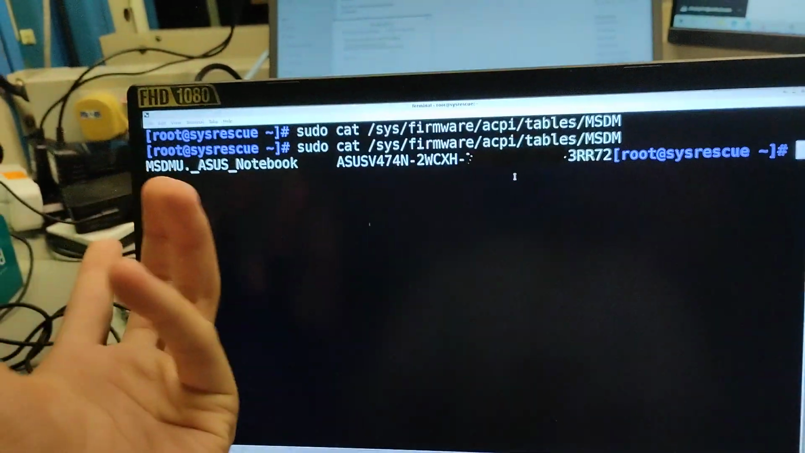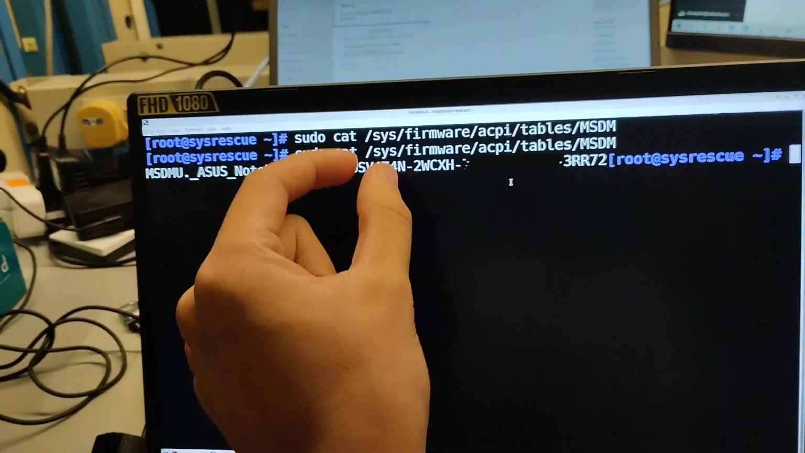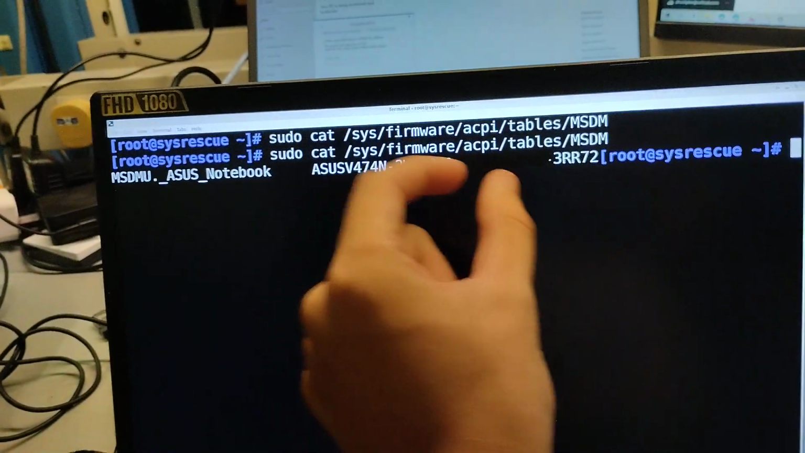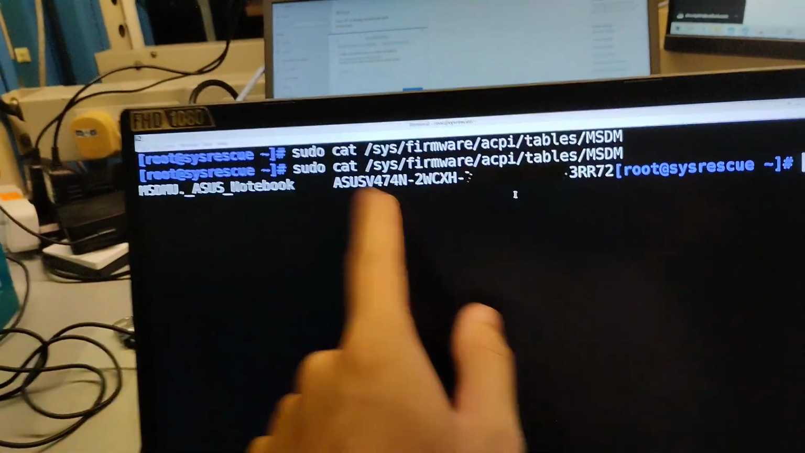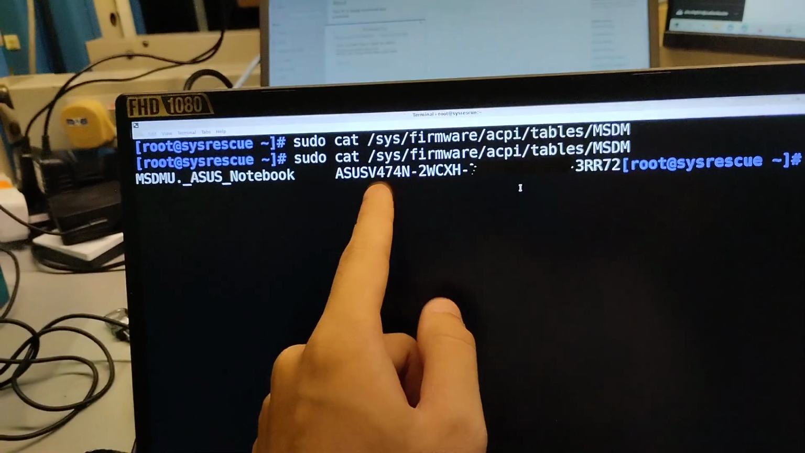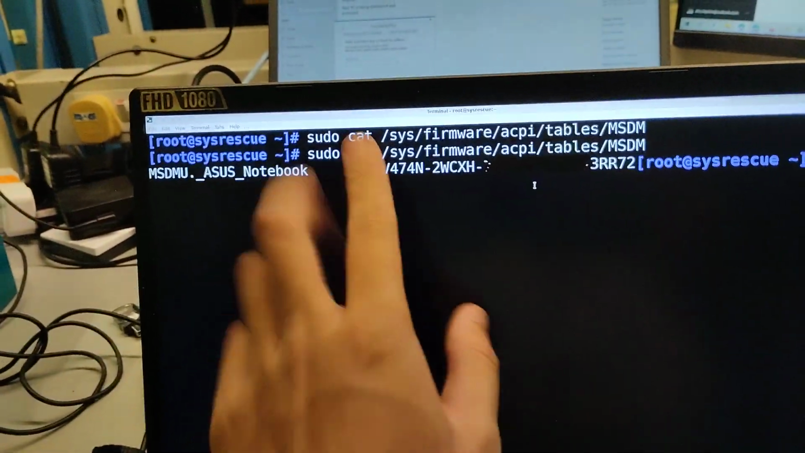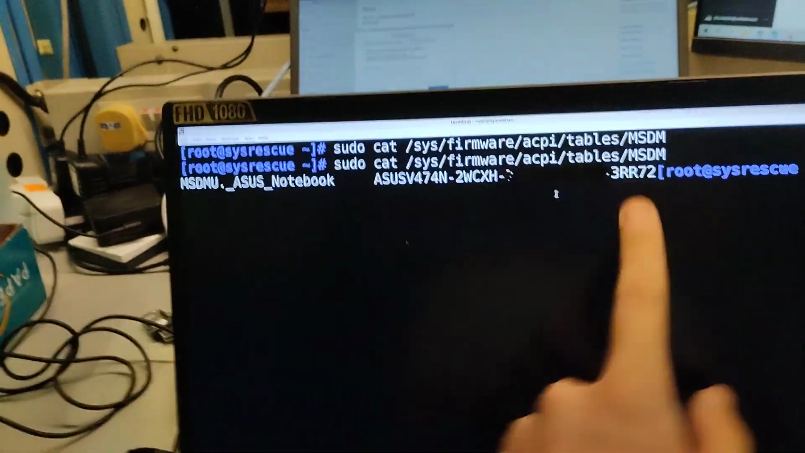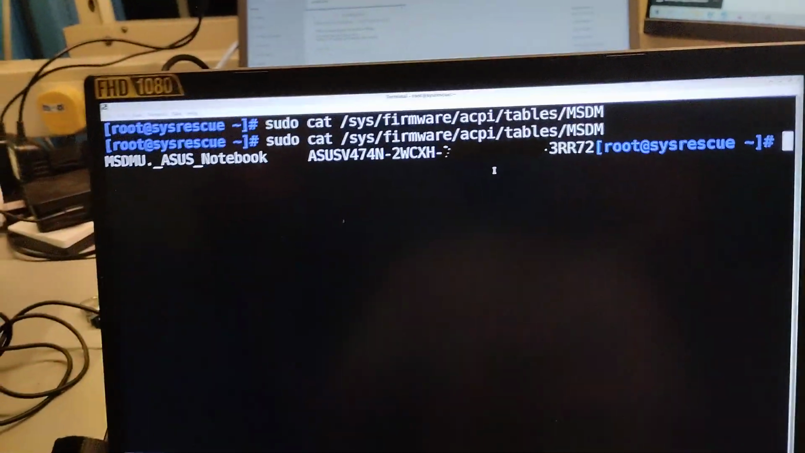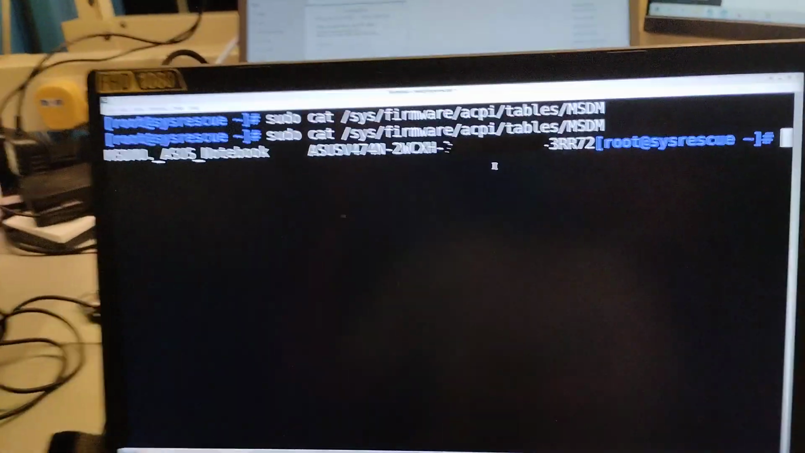Basically, the structure of a Windows product key is five characters, dash, five characters, dash, five characters, dash. So the first one, the product key starts after ASUS, starts with V74 and so on. I'm not too sure why the ASUS is part of the product key, but never mind, at least I can see the product key.